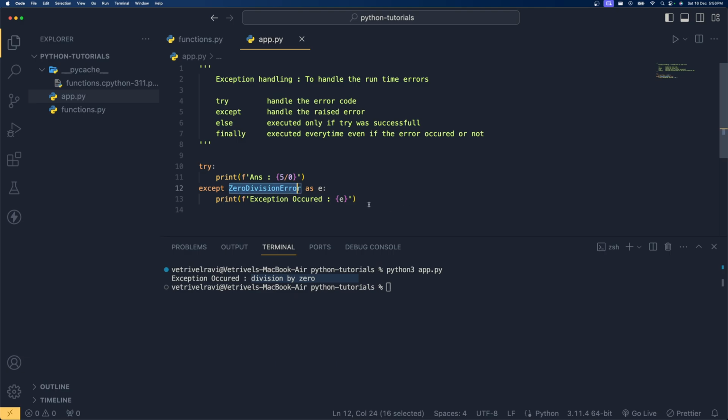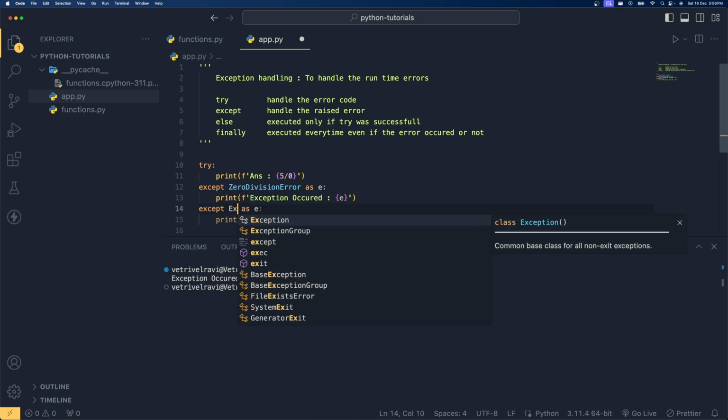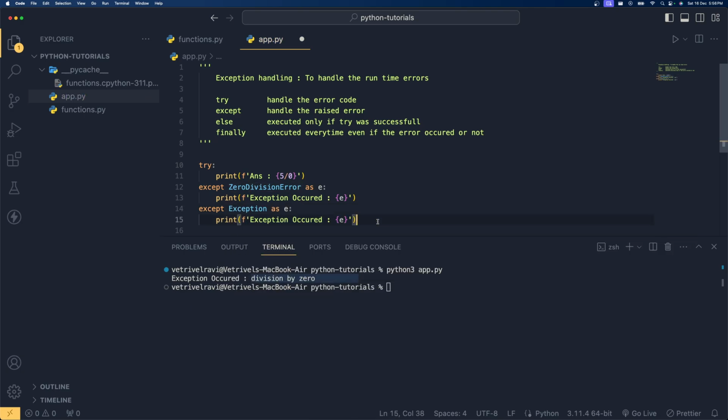This is the custom message that you can display only if you know what kind of exception is triggered. If the ZeroDivisionError is not triggered, then you need to handle the error by yourself. So I'm going to create one more except, and I'm going to say Exception. Basically, Exception is the base class for all kinds of errors triggered by Python. So it's better to use the custom error at the top and use the base class at the bottom. Don't give the base class at the top, and don't use the custom division error at the bottom, right? Because this is the base, so this should always come at the bottom.